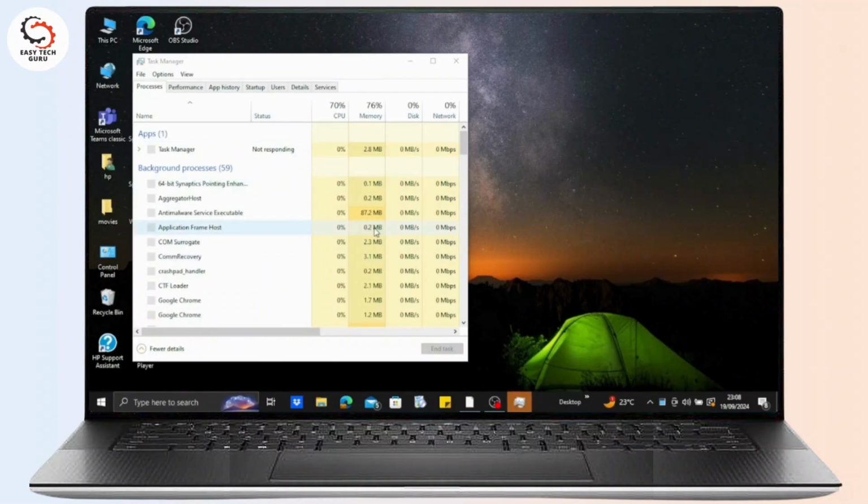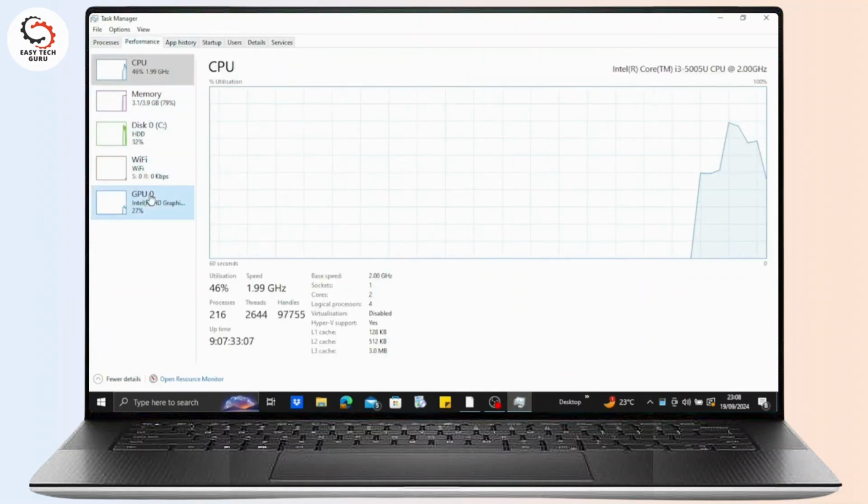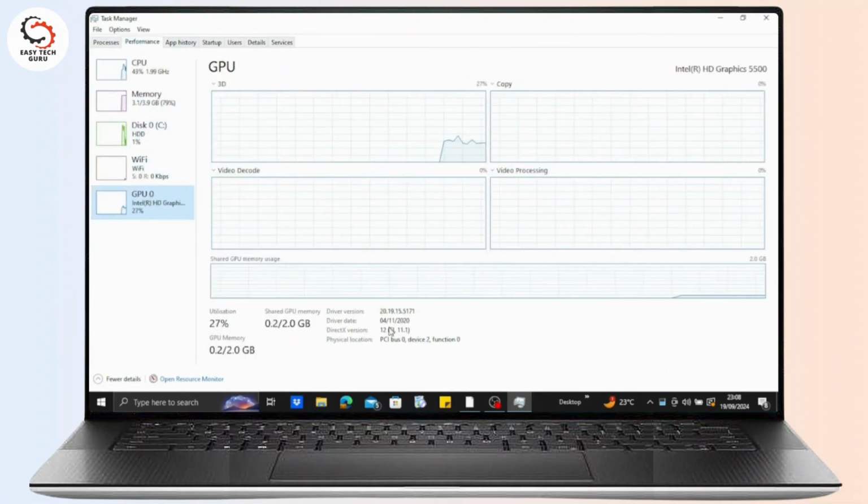Here, let me make it big first of all, and then go to Performance. Under Performance, you can see the GPU, and you can see your device GPU. I have a 2 GB GPU. And that way you can see your GPU's memory. And let me close this first of all.